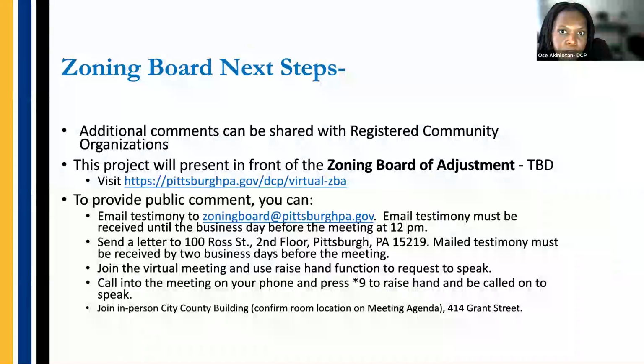For the Zoning Board of Adjustment, you can provide additional comment to one of your registered community organizations, or all of your registered community organizations, or you can visit pittsburghpa.gov/DCP/virtual-ZBA. To provide public comment, you can email testimony to zoningboard@pittsburghpa.gov. For email testimony, it must be received at least the day before by 12 p.m.